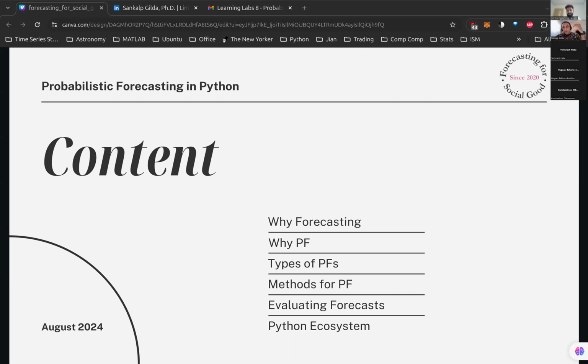From there, we'll delve into the various types of probabilistic forecasts. And this diversity is essentially key to understanding how probabilistic forecasting can be applied in various scenarios, and it's beneficial to stakeholders at various levels. Once we have a solid theoretical foundation, we'll move on to practical methods for implementing probabilistic forecasting. I'll introduce you to some key techniques, of course, keeping the technical details accessible.